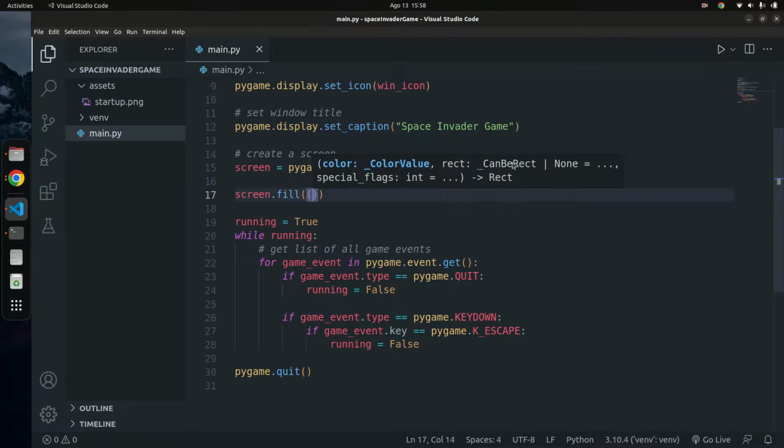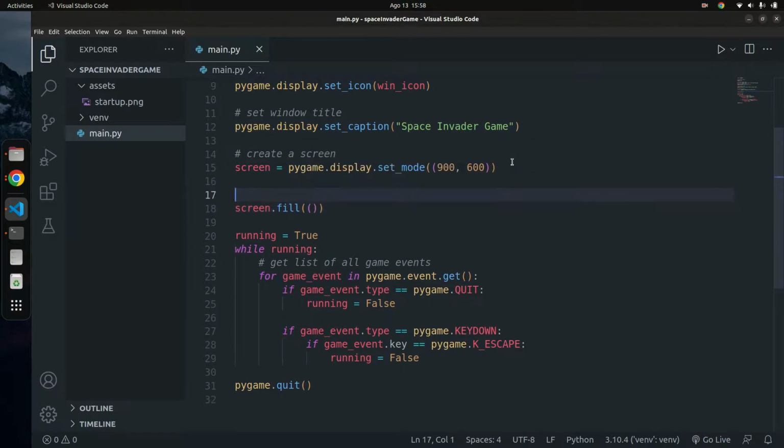In here we provide an RGB color scheme. RGB stands for, let me just write it up here, RGB color scheme. The R stands for red, then green, and then blue. So red, green, and blue, these are the primary colors.